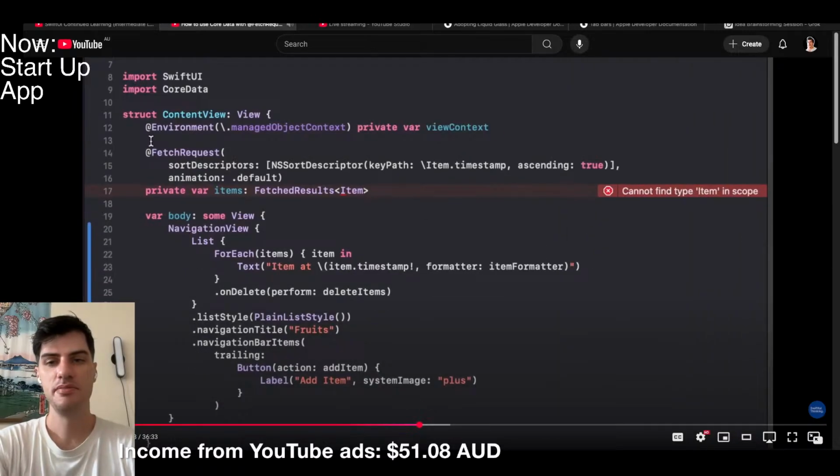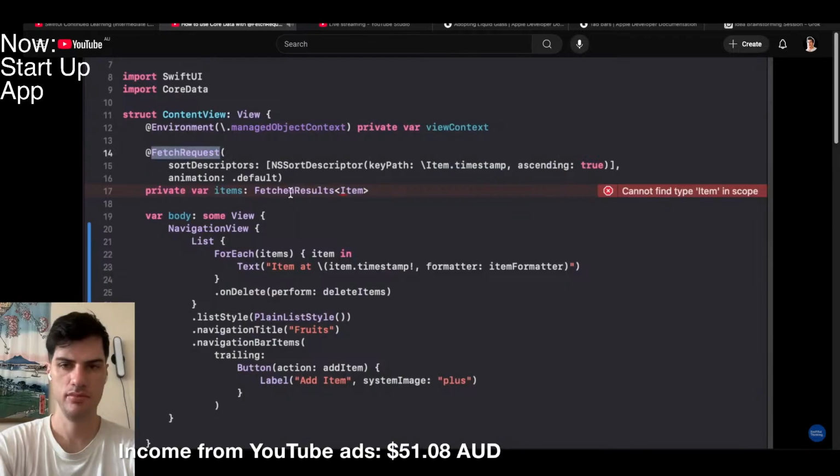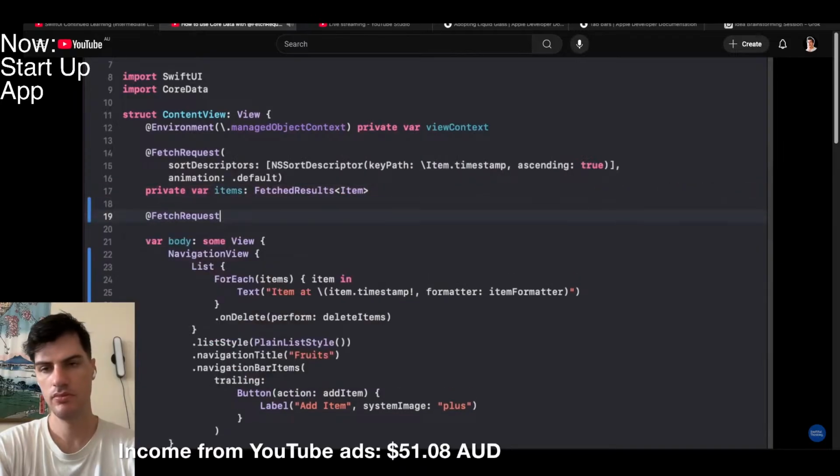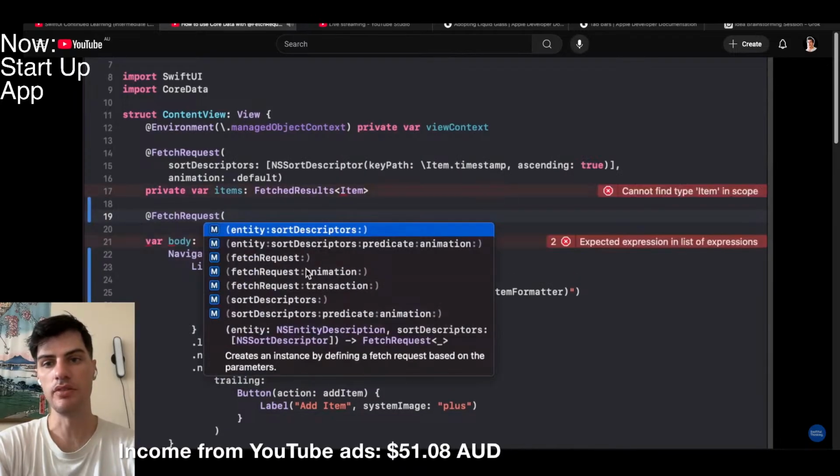We have an error on this fetch request, that it can't find item in scope, and that's because, of course, we want fruits. I'm going to create a new fetch request from scratch for you guys. So let's add fetch request, open parentheses, with entity and sort descriptors.